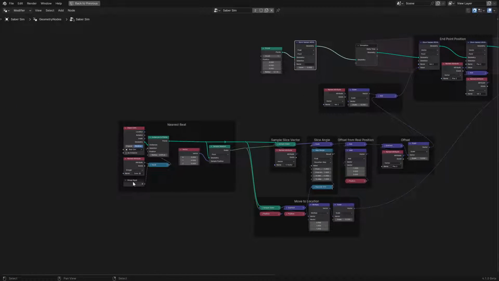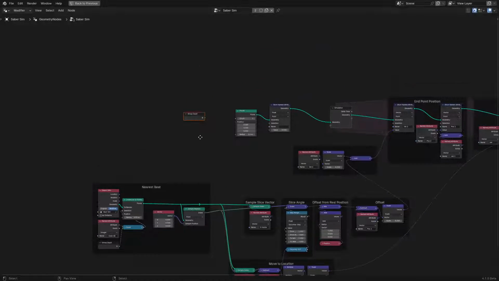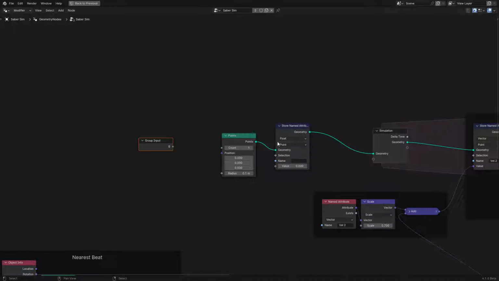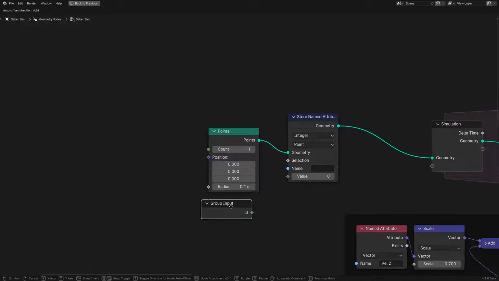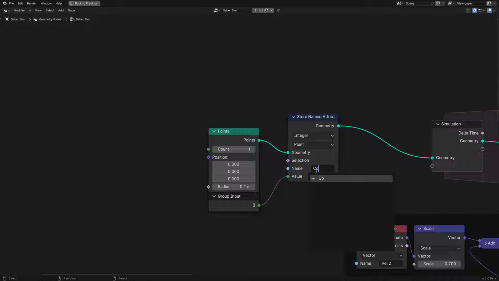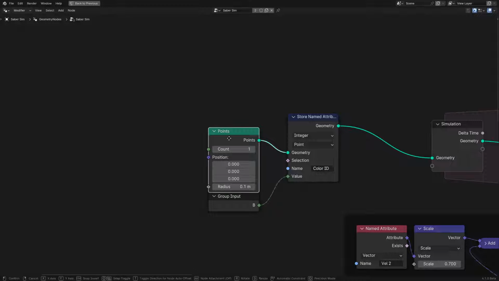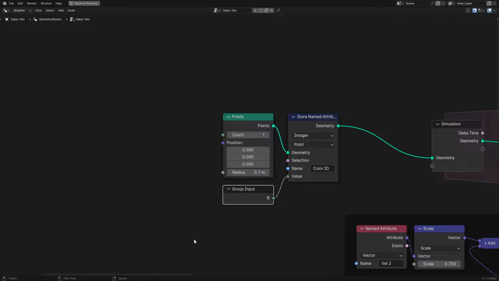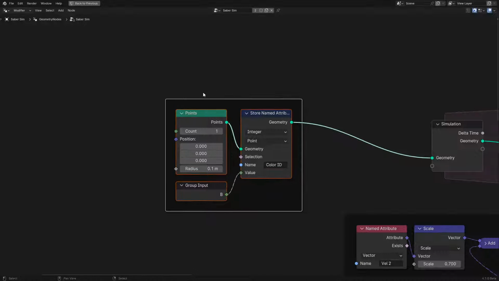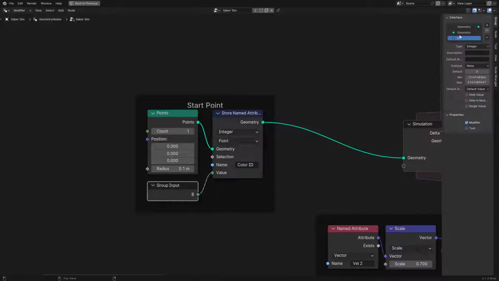Actually, wait a second. Yeah, I could store it on the Saber. So let's just have it as an integer. Color ID. And I'll do it on the first frame. So, yeah, I'll be fine. Point. Yeah, it explains it, or I guess start point. There we go. And then I need to label this color ID.